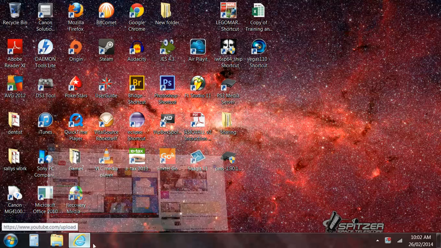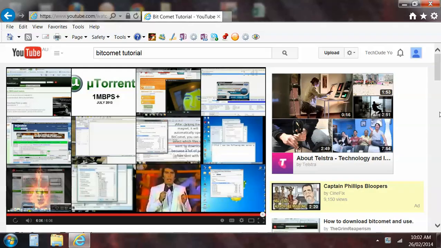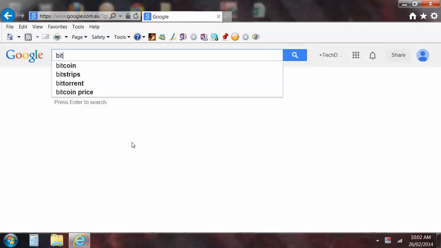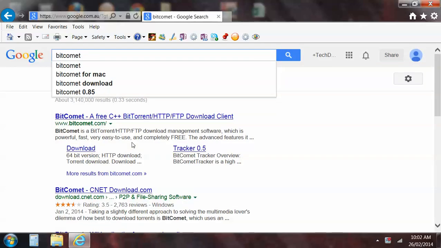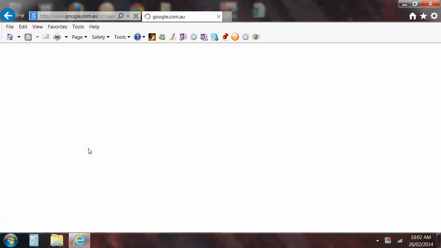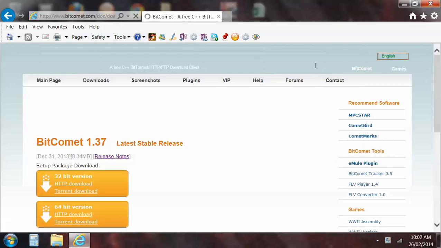The first thing you're going to do is obviously go to Google and get BitComet. First thing you need to do. Just download that. You just type in BitComet into Google and it will come up. It'll be the first thing. We can just hit download. That should take us to the download page.